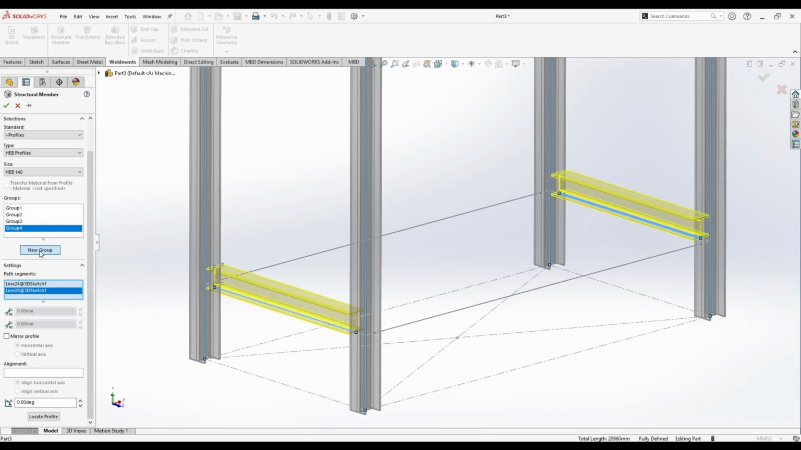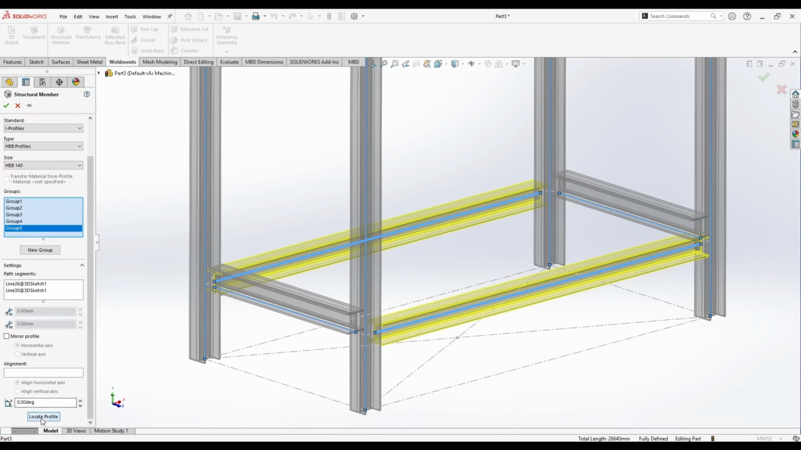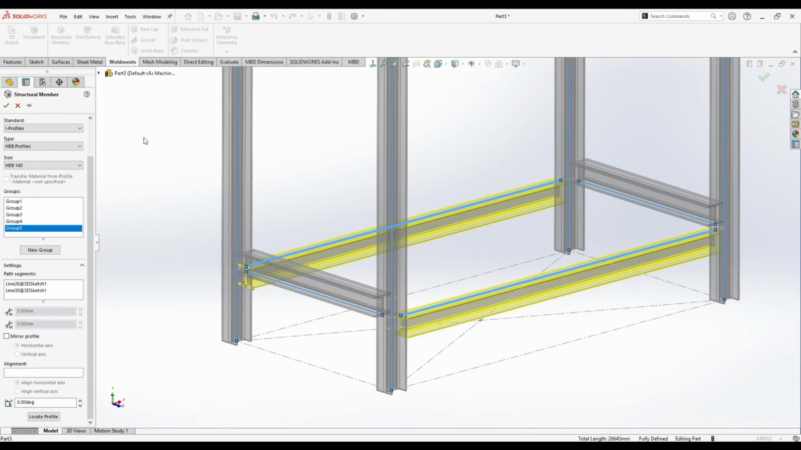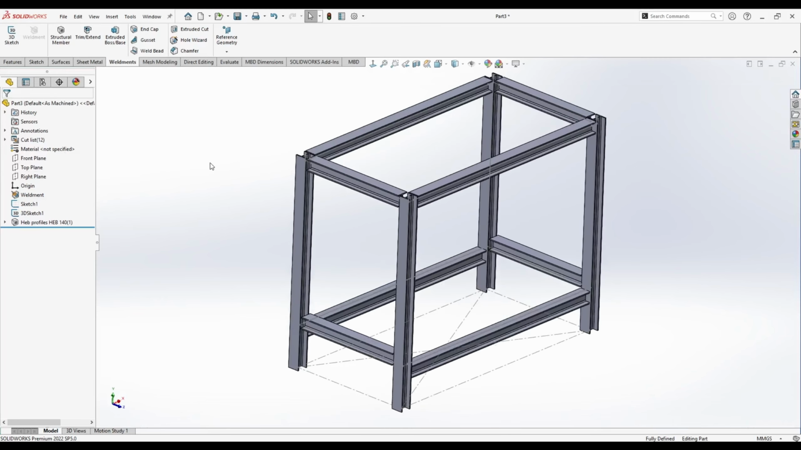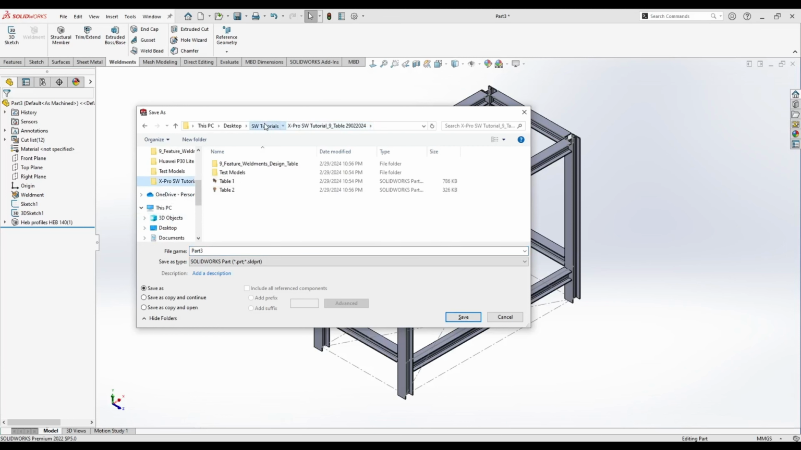I'll make a new group and select these 2 lines. Now I want them to go downwards. So I'll also click on Locate Profile and select this point. Both of them have dropped down. There it is. Click on Confirm the command. And now let's save this part. In order not to lose our work, I'll call it steel structure.